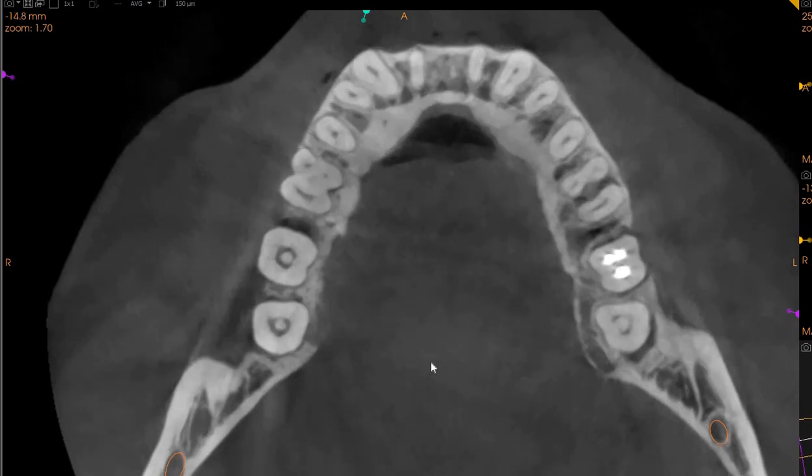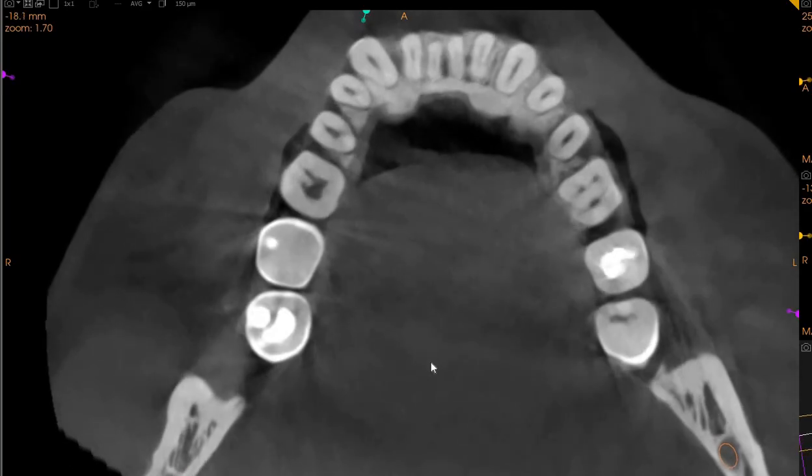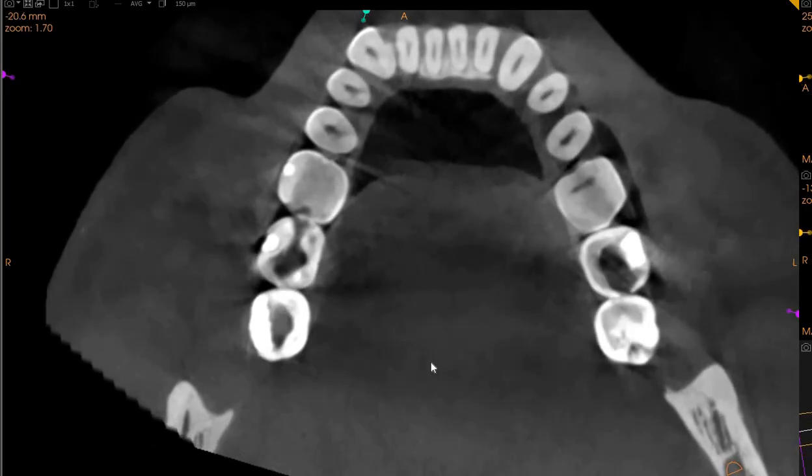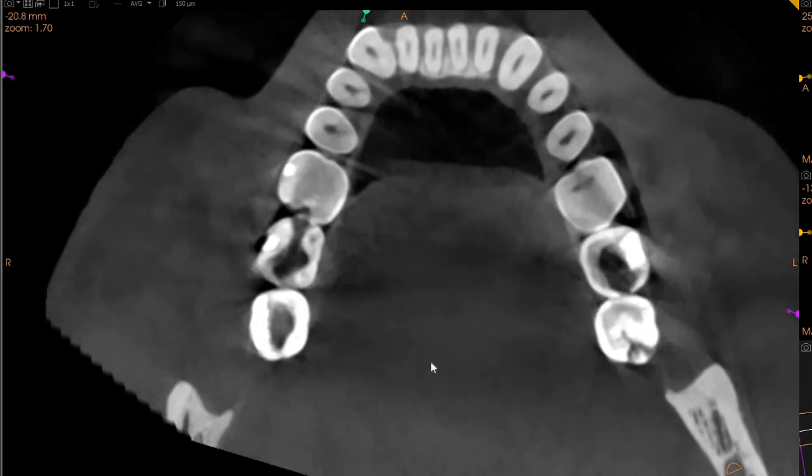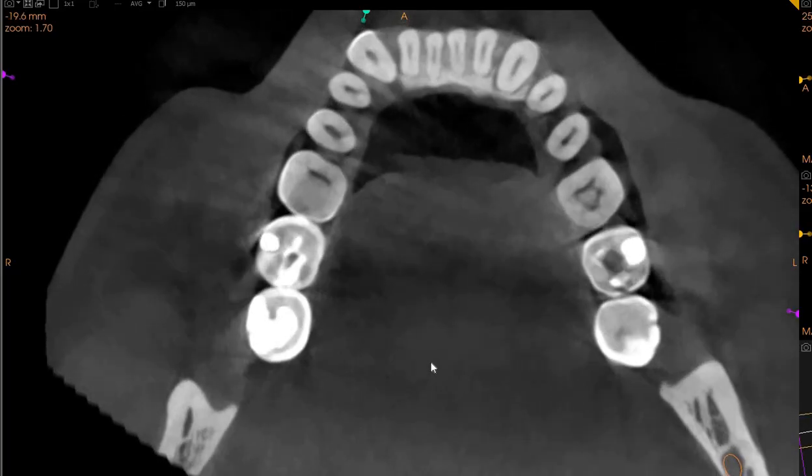Here is the CBCT of the patient that you had requested. The area of interest is the lower right 6, 7, and 8 for crack evaluation. Starting with the axial view, or the top to bottom view.